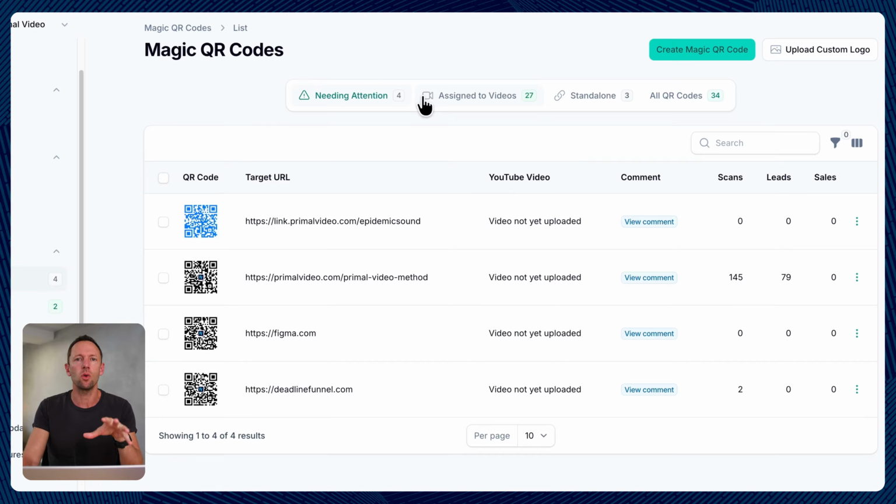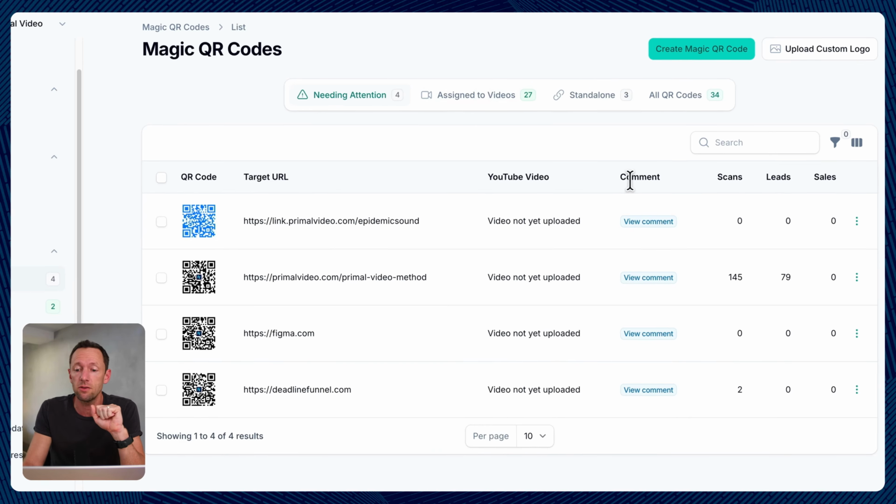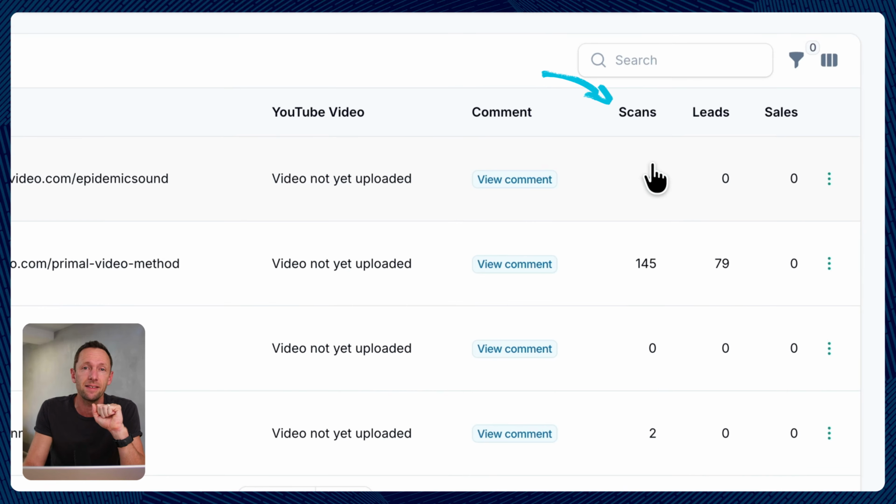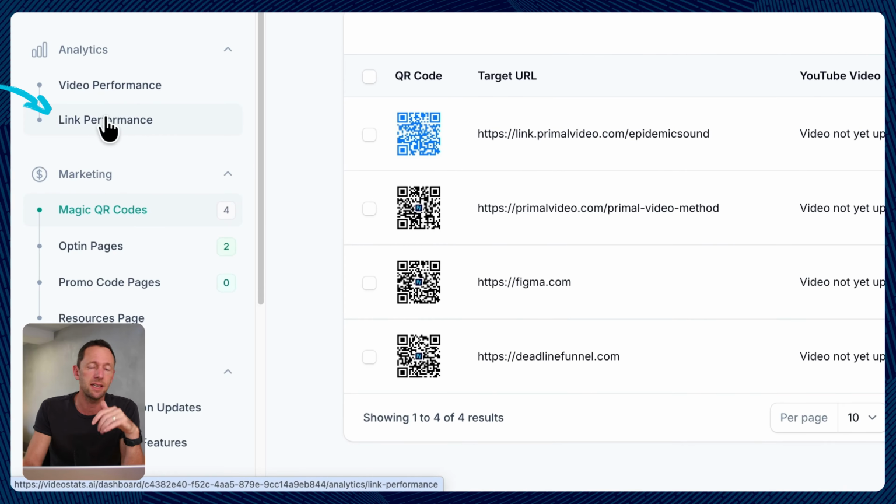And again, because we're doing this all inside of Video Stats, where we're not just creating and making magic QR codes, this is full YouTube channel, deep level of tracking across all of your links, across all of your videos. We get a lot of other data in here as well. So we're not just able to see scans, we can also, when you get this configured, track leads through to growing your email list, like we do, and also sales if you've got digital products directly from that too.